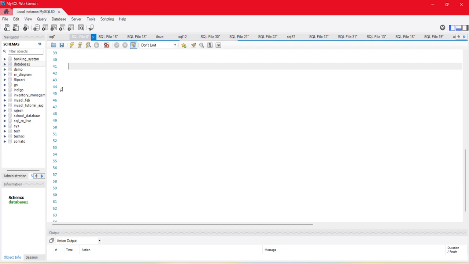After opening it, you will come to this page, and on this page I will create a database. You'll see that in schemas there are lots of names over here. These are databases. I created them before, and now I'll create one. I'll show you how you can create a database.